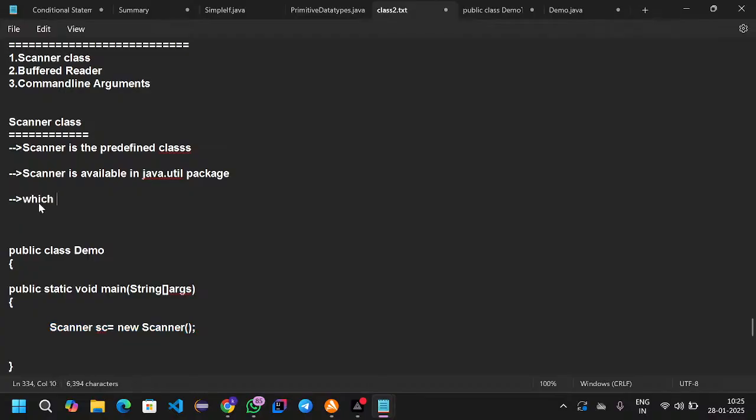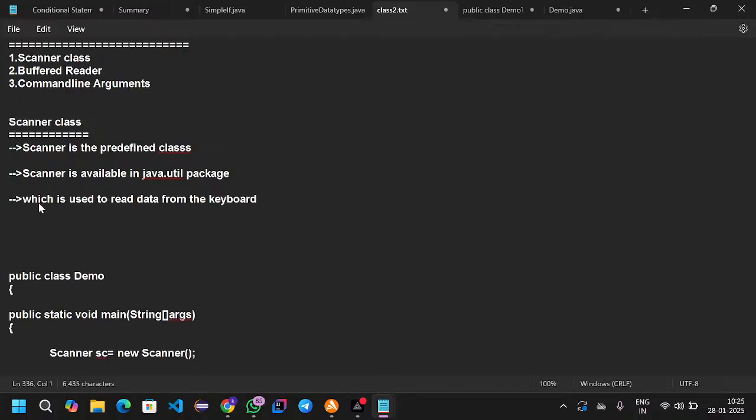The purpose of the Scanner class is to read the data from the keyboard.